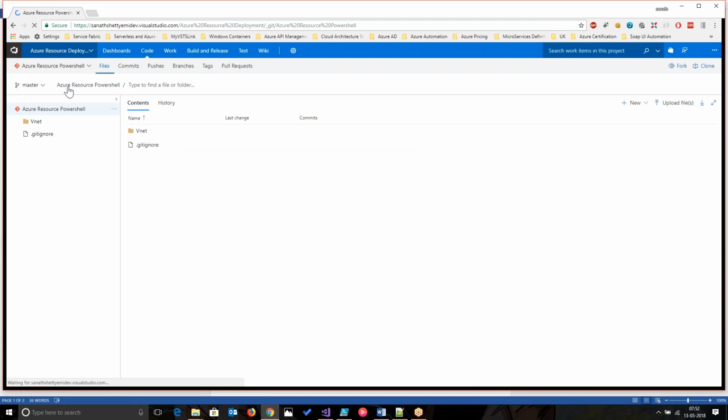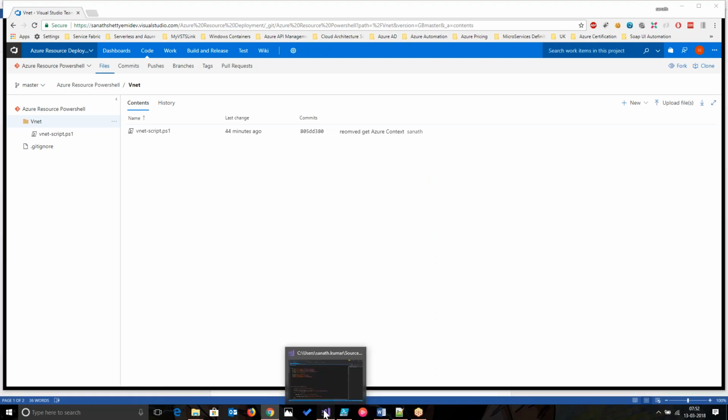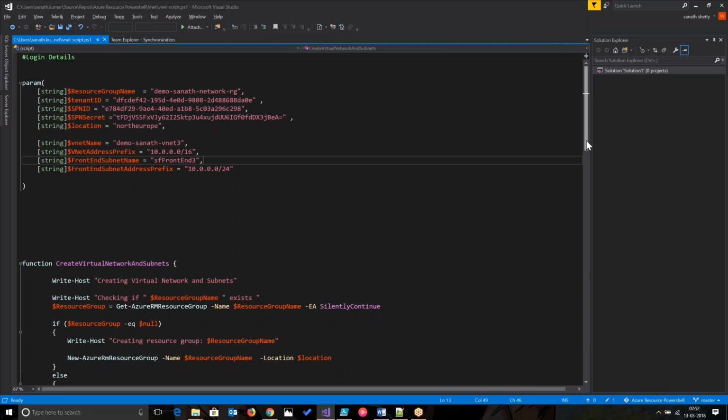If you just look at the code, I have a Git repository with Azure PowerShell code in it, and I have a simple VNet. So let's just quickly switch into Visual Studio and see what the code looks like. It has got some input parameters and it is set to some default values. I have a resource group name, tenant ID, SPN, service principal name ID, service principal secret, and location for where I want to deploy my resources. I have my VNet and a front-end subnet mask and the corresponding address spaces.